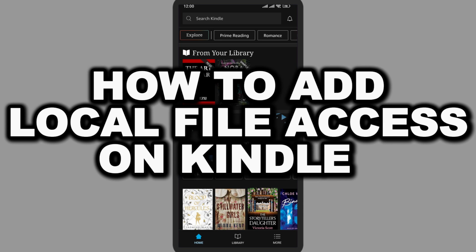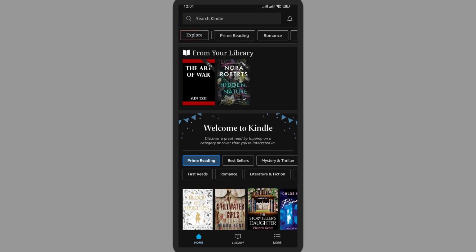How to add local file access on Kindle. In this video, I'm going to show you how you can add your local files. First of all, open the application.